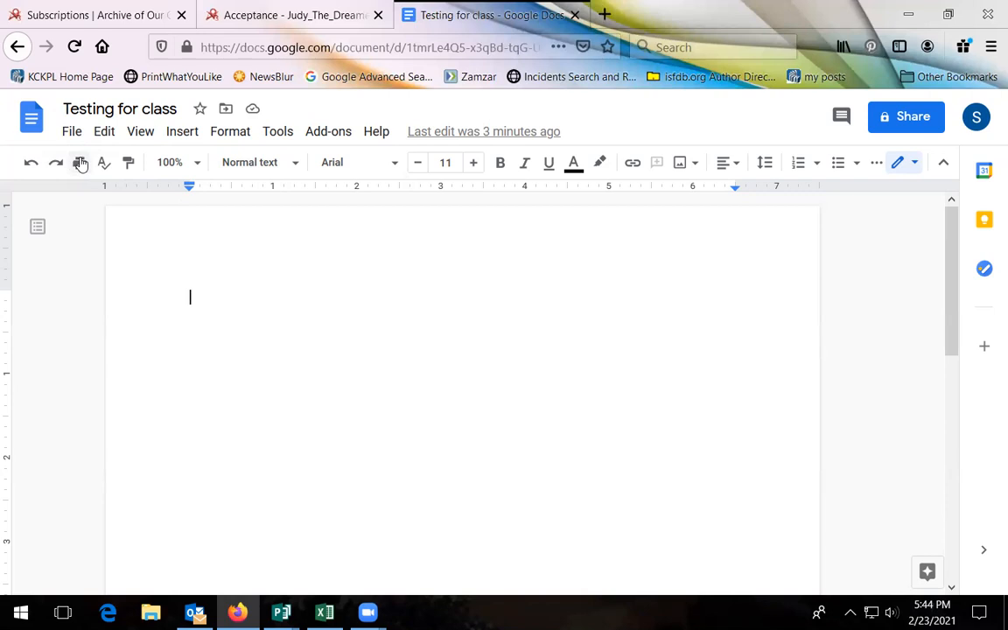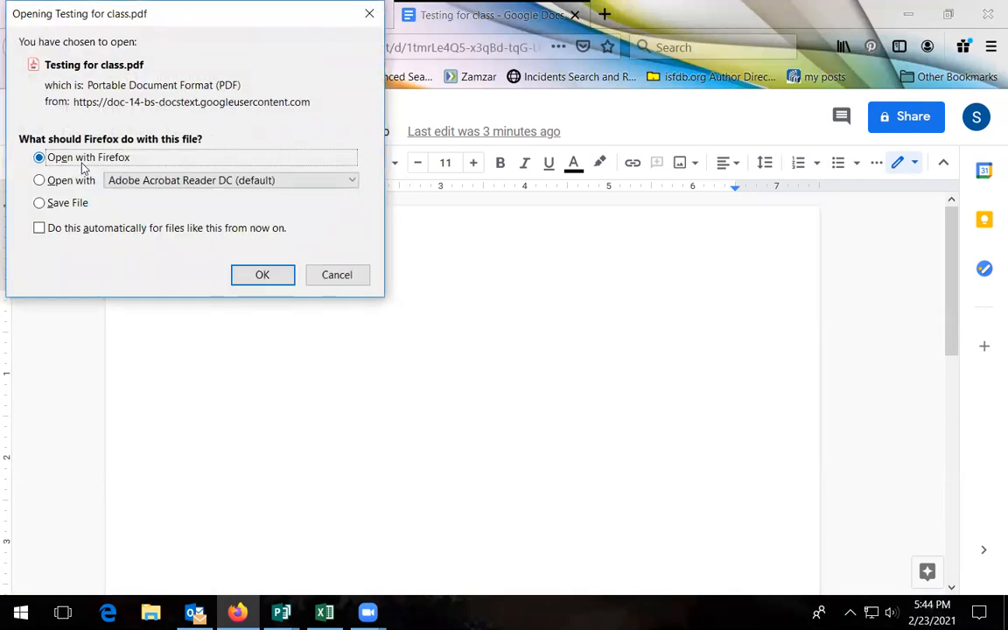Okay. Now, this is the print icon. It's supposed to look like a little printer. When you do that, it gives you a couple of options. You can open the document up in the browser itself and print it from there. Or you can open it up with Adobe Acrobat Reader as a PDF, or you can save it to your computer. That's the only place where your save is.